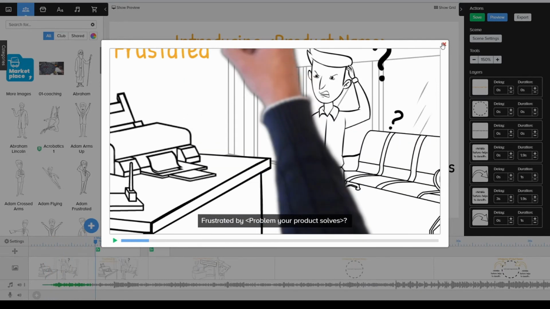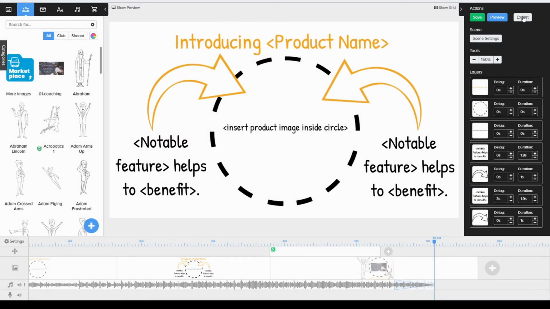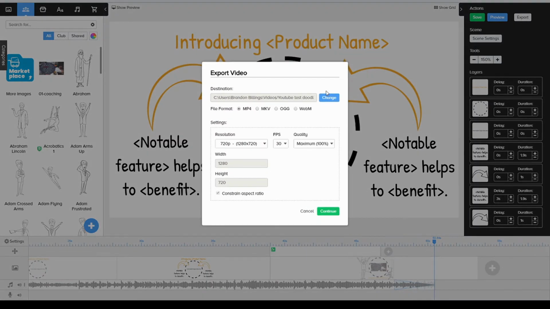I'm going to pause that because I'm sure there's some music in there and you're probably having a hard time hearing me over it. But this gives you a chance to preview the whole thing, see exactly what you did, how you set everything up. And from there, all you have to do is click export. It'll ask you where you want to send it, how you want to export it, your resolutions, frames per second, all that fun stuff in here.